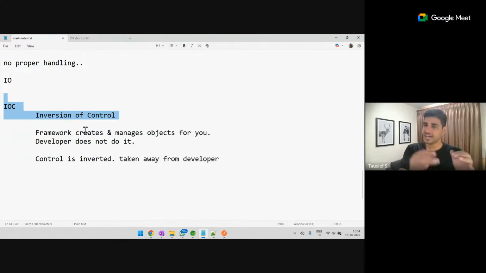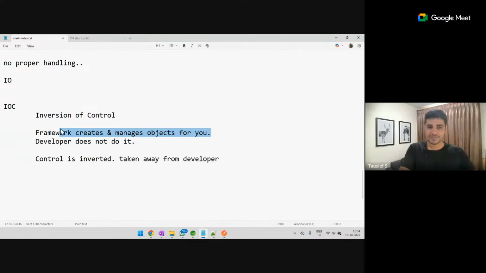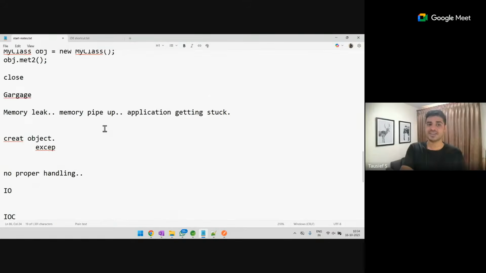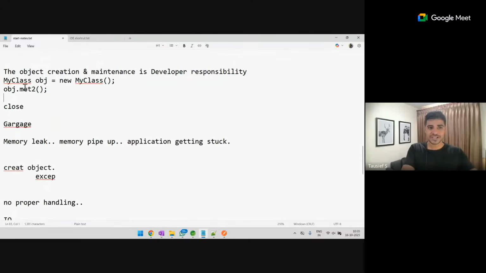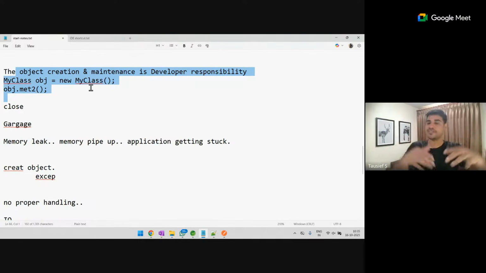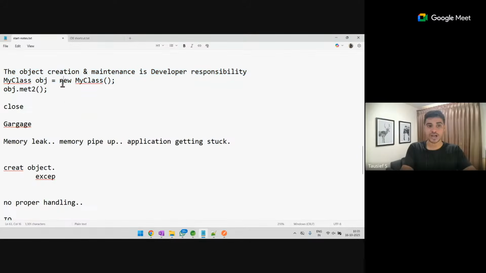Inversion of control: take away the control from the developer and give it to the framework, so that now the framework is going to create and manage objects for you. The developer does not have to do it. It will take care of everything internally. You don't have to worry about how the objects are being created. Just imagine, the developer has written this method with the new operator. When 1,000 requests are coming, the developer is creating 1,000 objects.